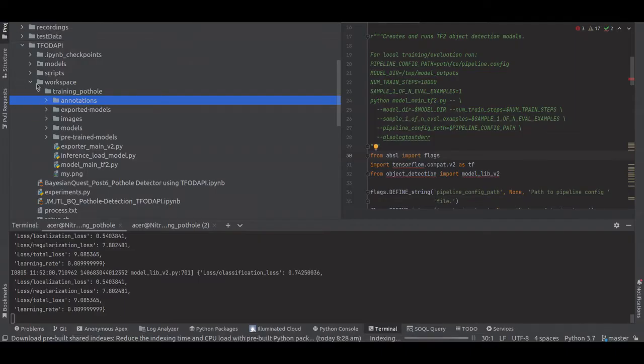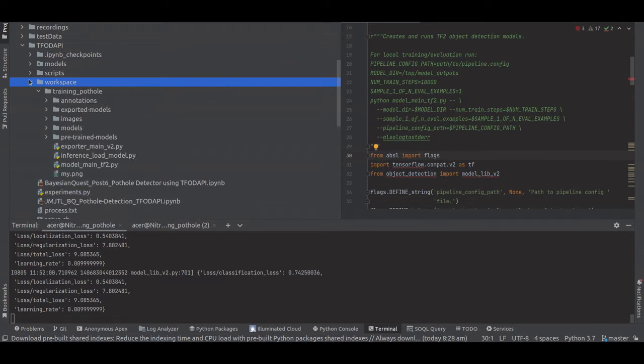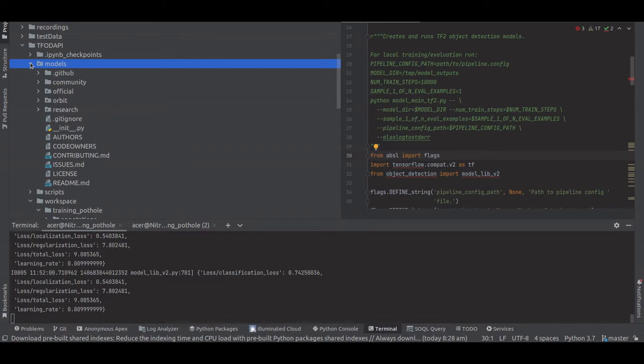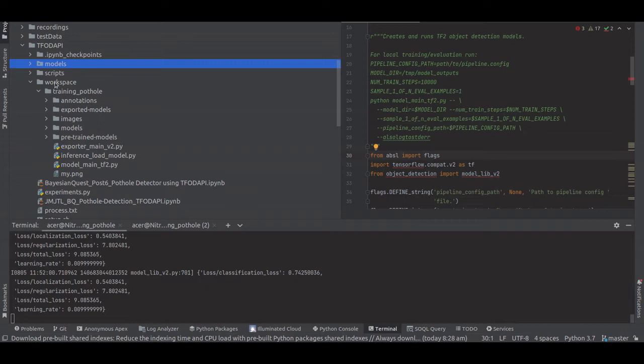What you need to do is create each of these folders. You need to create a folder called workspace inside the root folder TensorFlow Object Detection API, where this models folder is also there. Remember, this models folder comes with your downloaded TensorFlow Object Detection API. Now you have to create this workspace, and then under that create a folder called training_potholes. You can name it whatever you want, it's okay. And then these are some of the other folders which we need to create.